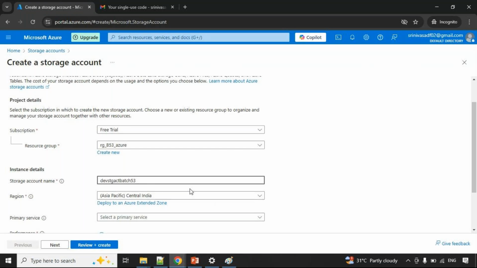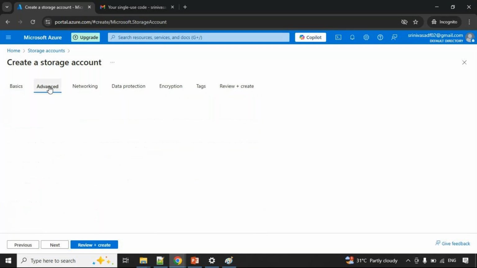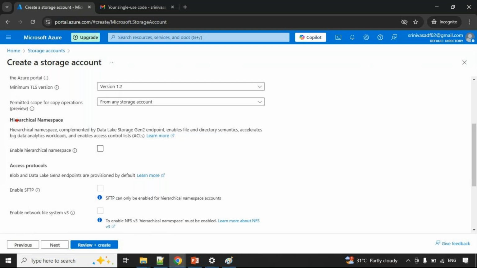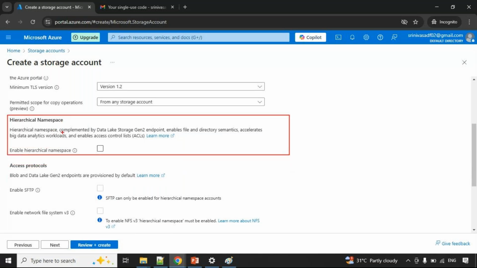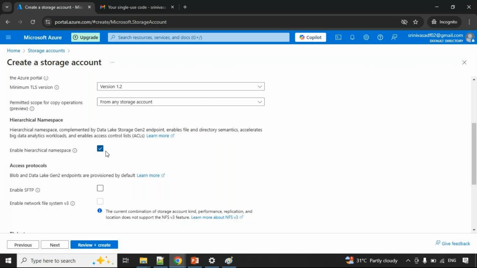Now here you can go to advanced. Here you can see hierarchical namespace. Hierarchical namespace, complemented by Data Lake Storage Gen 2, enables the file directory, accelerates big data analytics workloads, and also enables access control. So we can control permissions. Remember this one, guys: whenever you are creating a storage account, to enable Data Lake Storage Gen 2, ADLS Gen 2, make sure we enable this checkbox.